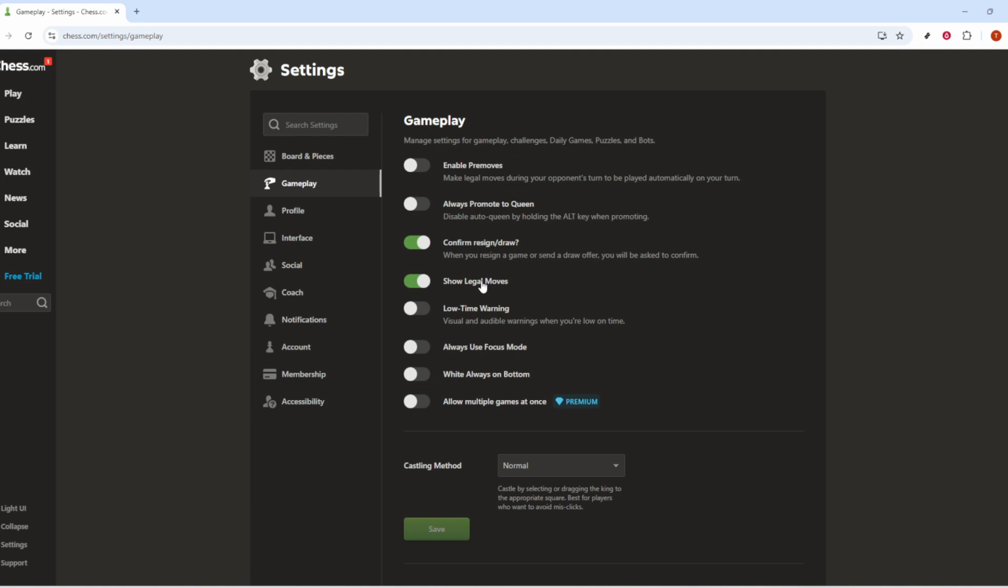It's especially helpful for avoiding accidental blunders like moving into check or missing a simple capture. If you prefer a minimal board later on, you can return here and switch it off just as easily.